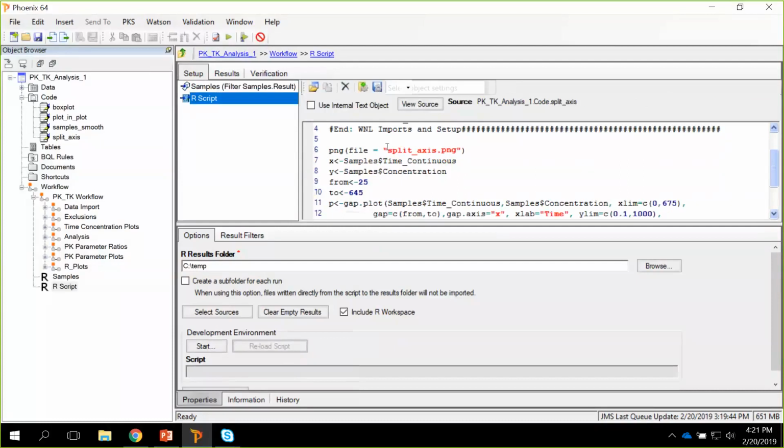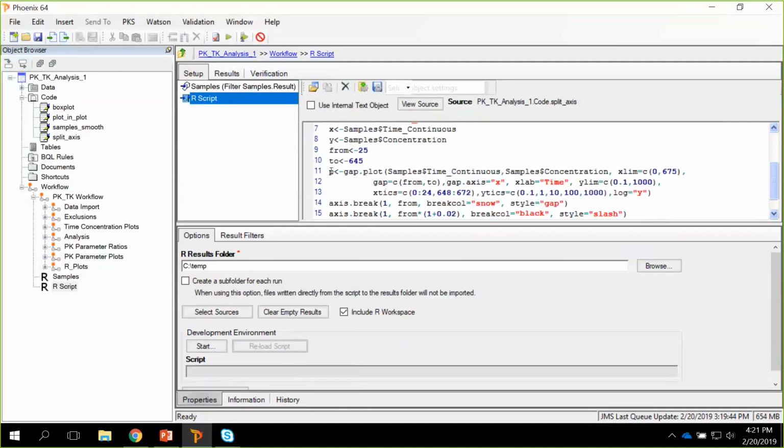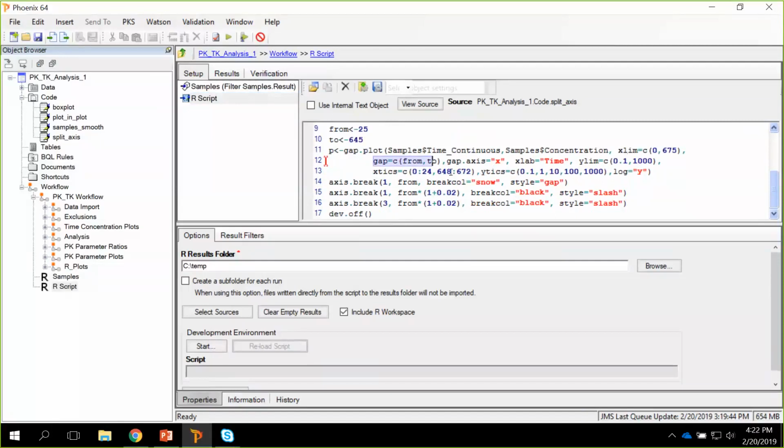Okay, so it will create a PNG file as output. We'll assign the time continuous column to X and the concentration to Y. We assign the value of 25 to from and 645 to to. And then we create a plot. That's a gap plot, on X and Y with a limitation on the X-axis from 0 to 675. The gap is from from to to, and the axis is gap axis. There's a label time and the limit between these two. And then also we can define some ticks on the X and Y axis. And here we can insert a break into the axis using the from values and some additional statements.